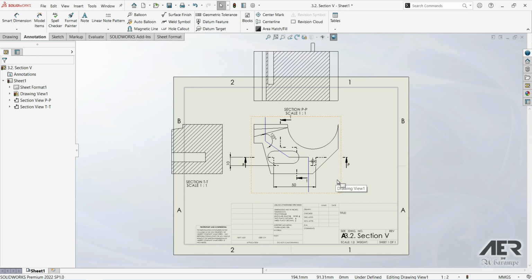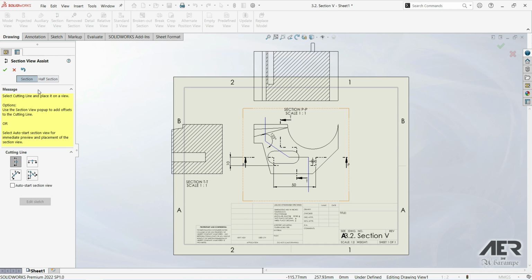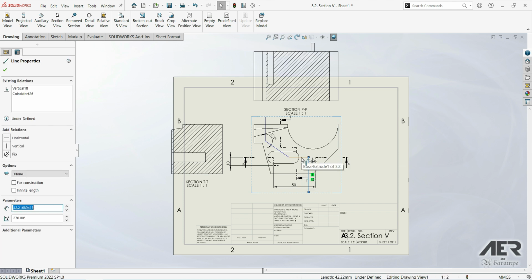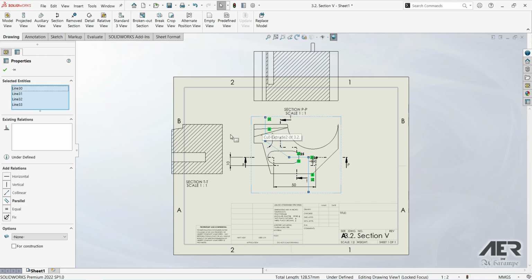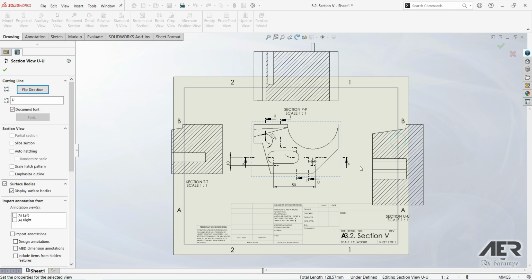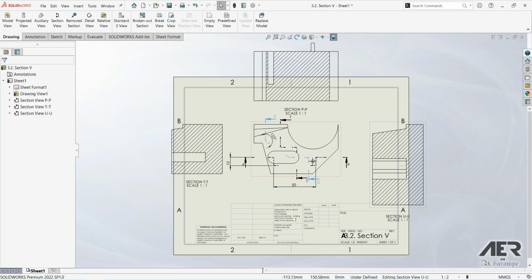And if we want to use a sketch line, we have to check Auto Start Section View. Let's click this. Before we start using section view, we have to select all those lines. So we click on one line, hold Ctrl, and then select the rest of the lines. And now we go to drawing, section view. And now we have our section view here that we got using our own defined cutting line. And those are all the options for how we can create a section view in SolidWorks drawings.